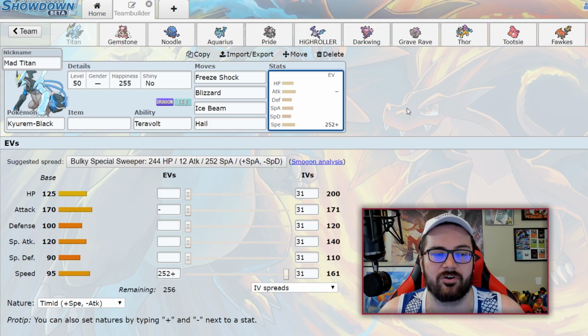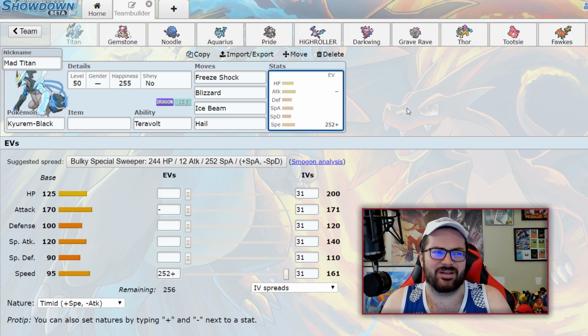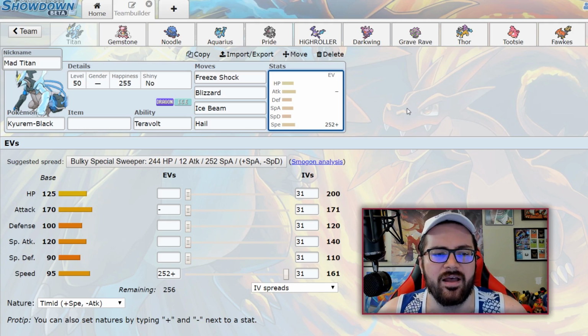It also locks Kyurem Black in a position where in order to outspeed base 100s, we are required to wear something like a scarf, or we are required to get some sort of speed boosting, and we'll talk about that later. I guess we can talk about that right now because you guys see the four moves that are on the screen right there.